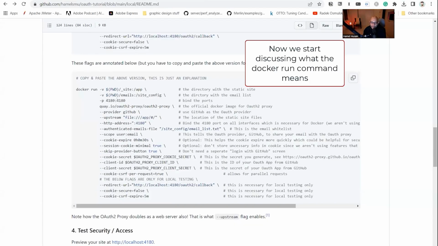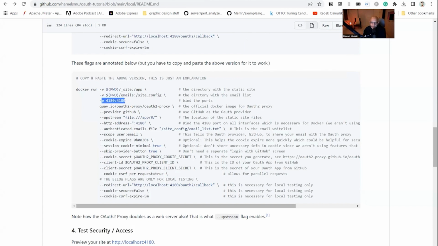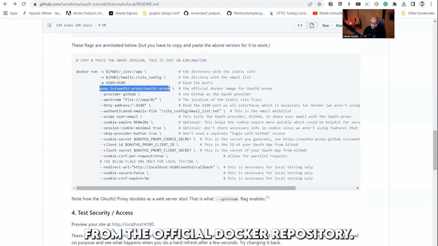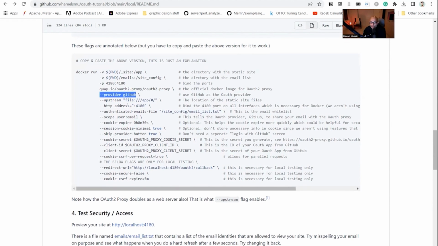That's just binding the port. So the port inside Docker will be bound to port 4180 outside of Docker. That's right. The official Docker image. All right, so there's an image for the proxy, so we'll just pull down the image from the official Docker repository. That's right. Yeah. So let's look at the docs real quick for this OAuth2 proxy.